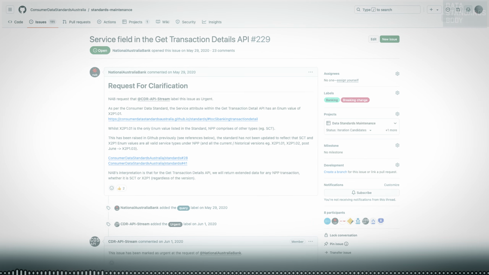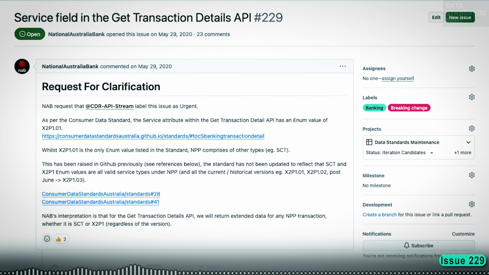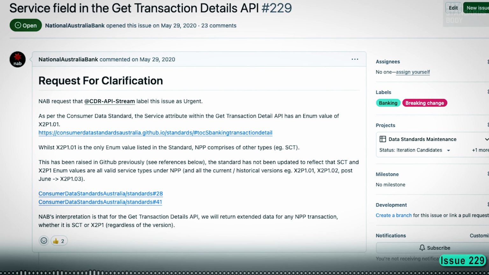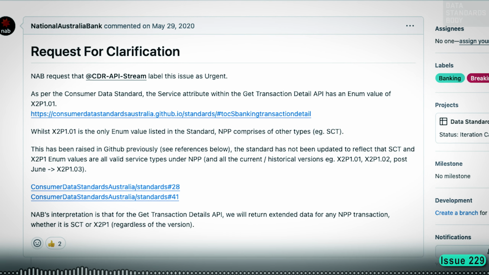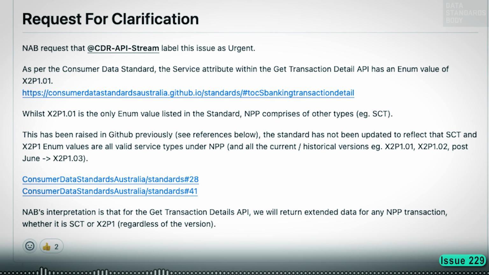Banking Candidate Issues. Issue 229, Service Field in the Get Transaction Details API. Issue 229 proposes changes to the Get Transaction Detail API. New Payments Platform, NPP, comprises service types other than the currently supported X2P1.01. This is a breaking change.